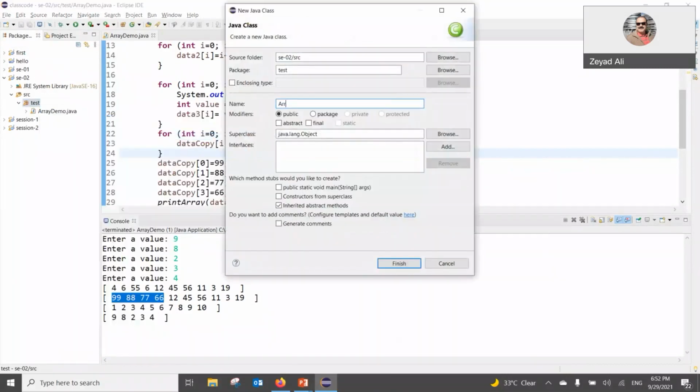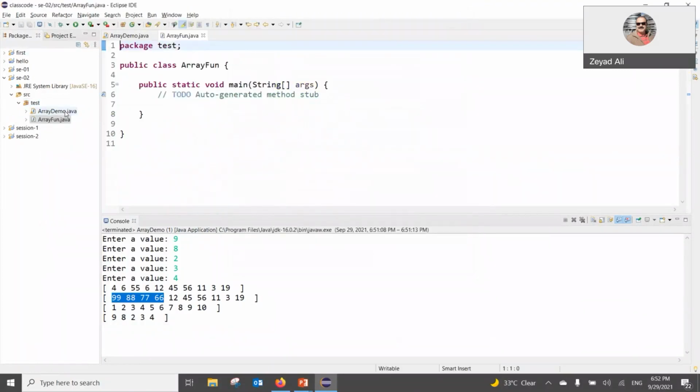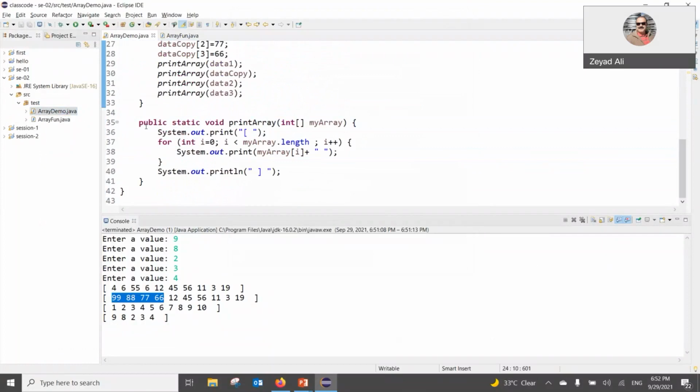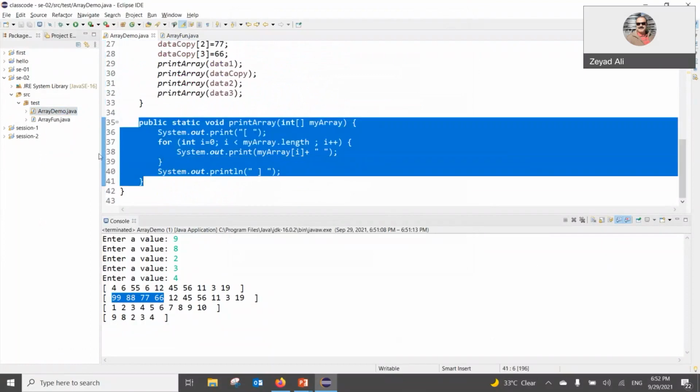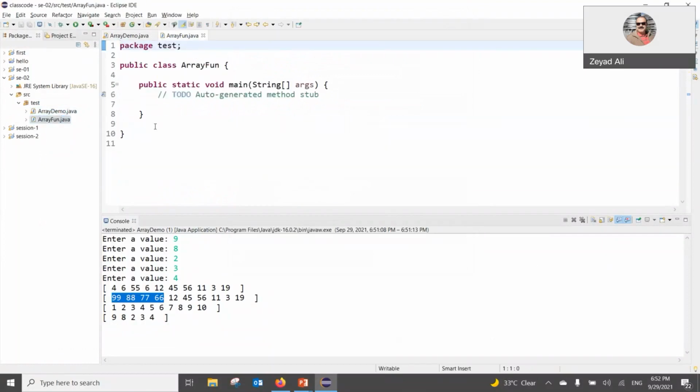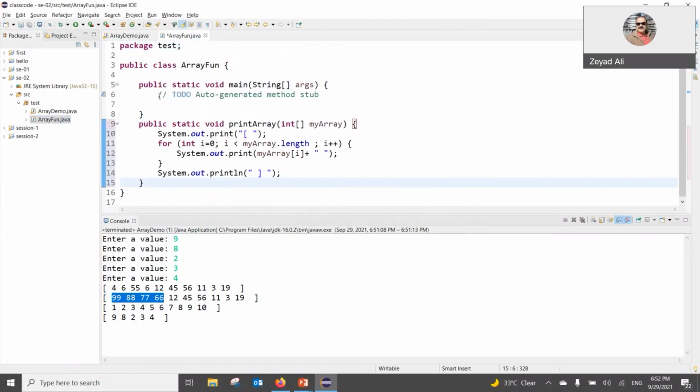Class, I'll call it array fun. And with the main method, I will go back here and copy this method. We have done this copy array method here. Now, it says declare an array of 10 integers: data equals new integer array of size 10.